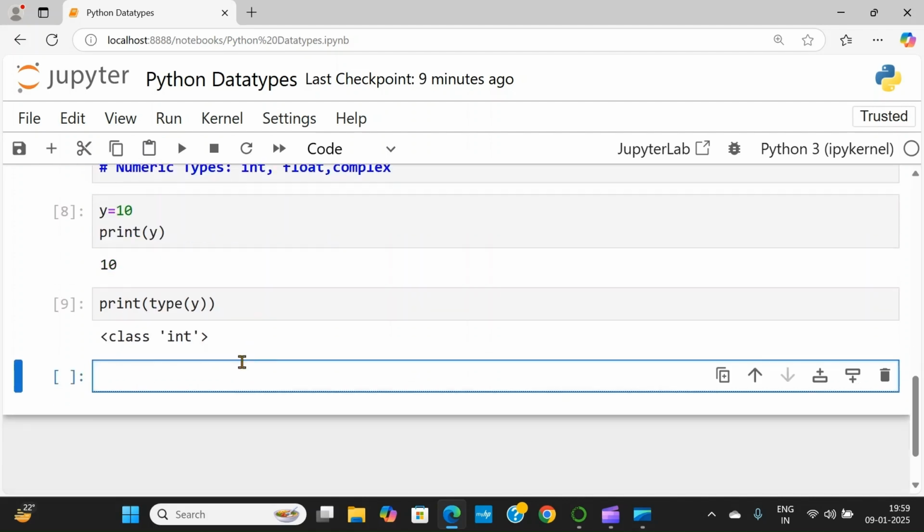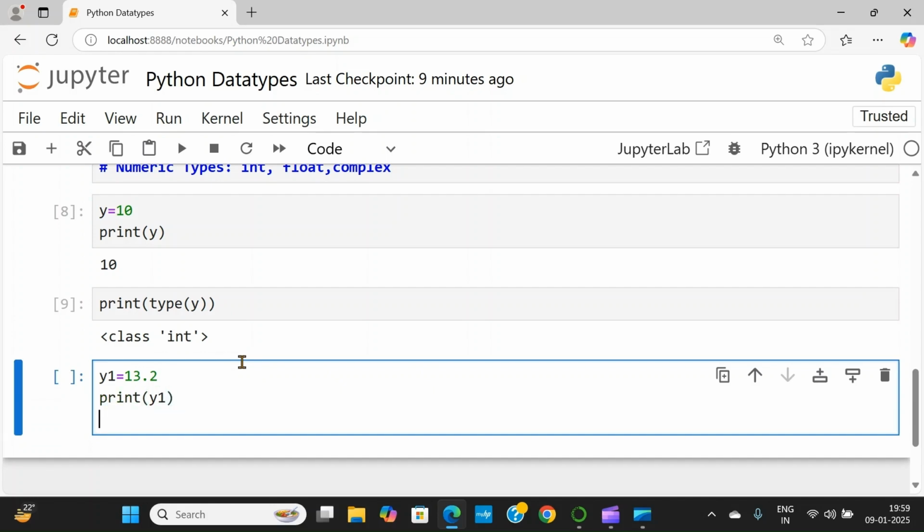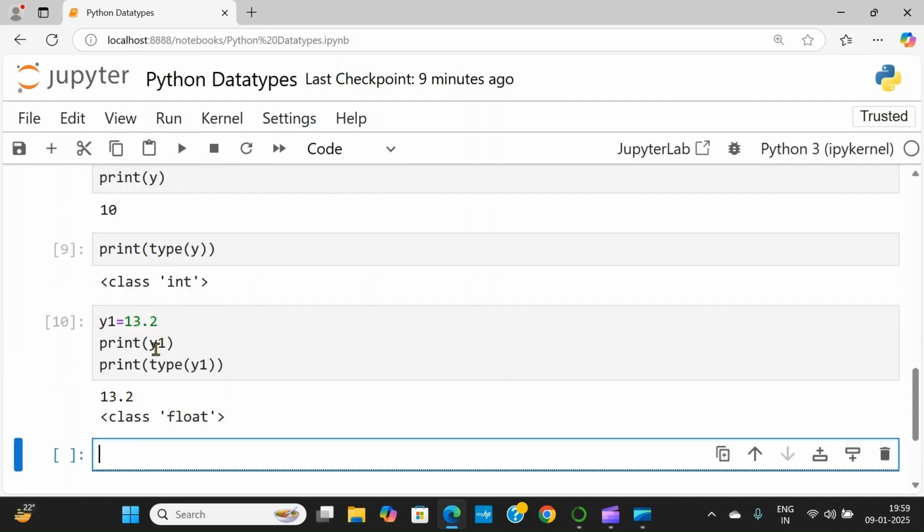If suppose I'm going for y1 equal to some 13.2 and I'm writing print of y1 and also print of type of y1, then just run this and here you can see the value of y1 is 13.2 and it's a float type.